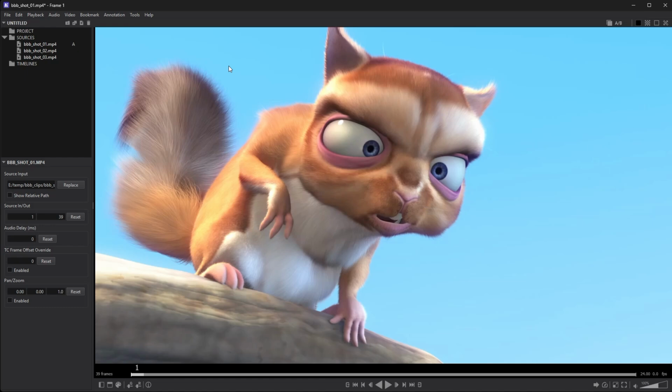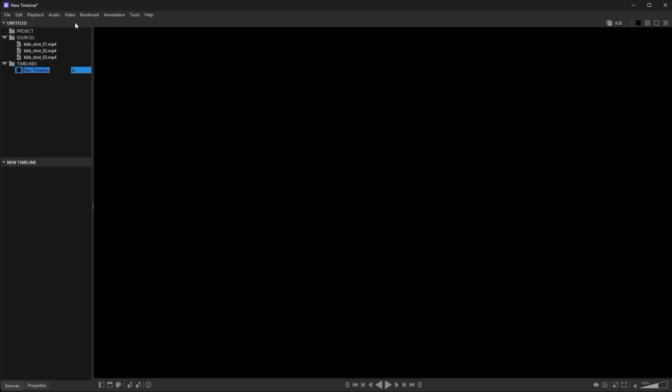Beyond the default timeline setup in a new project, you can create multiple timelines within the project. In this case, I have a project with no timelines and 3 sources. So to create a new timeline, I'll first give focus to the project view, and this will display a row of buttons at the top of the view. The second button is New Timeline.